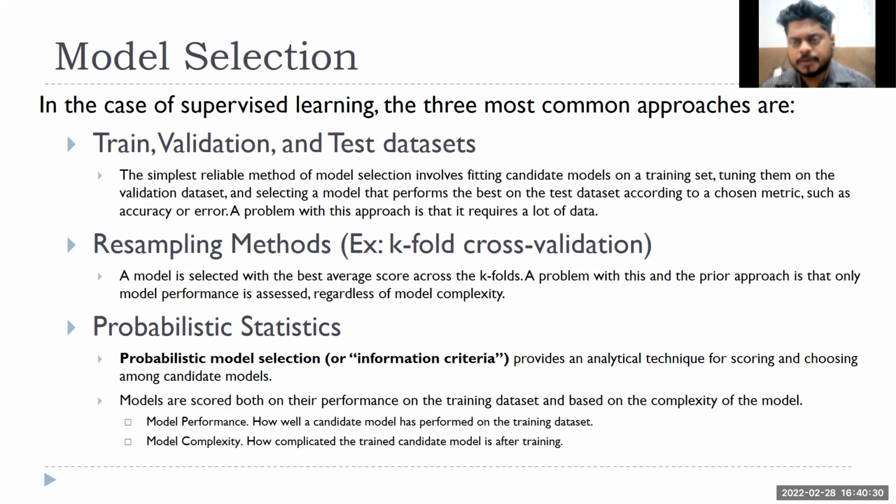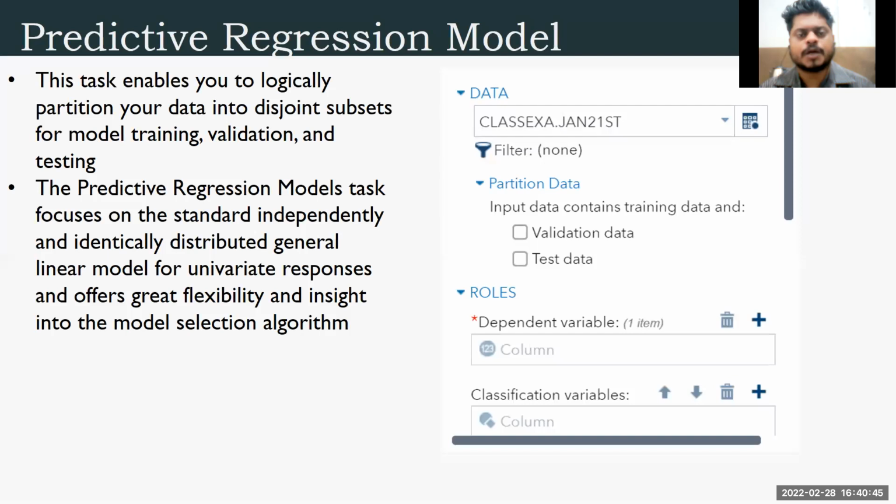There are a lot of parameters like adjusted R square which you can use to compare different model performances. Most of the time, if the value is smaller, that model is performing better. So let us try to understand one by one. Training, testing, validation data set.